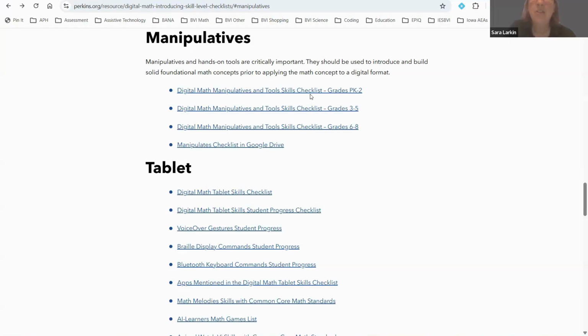And in that, you will see a pre-K to 2, a 3 to 5, and a 6 to 8 document. When you click on any of those first 3 links, it will actually download a Word document. So you can even save that Word document and save it as a student specifically. So if you have a certain student in mind, you can save it that way.